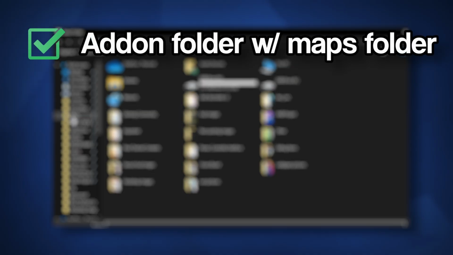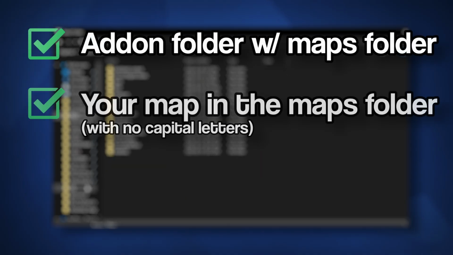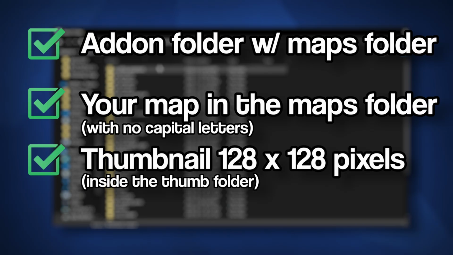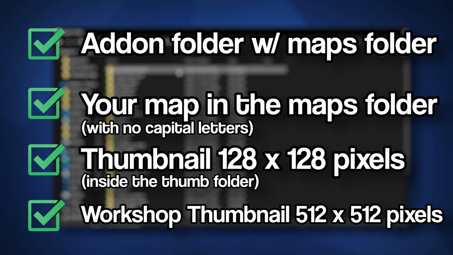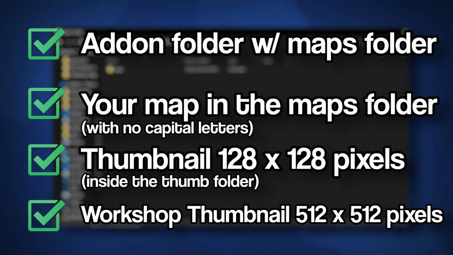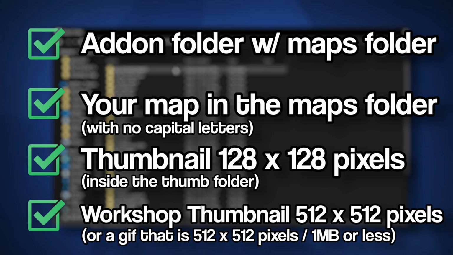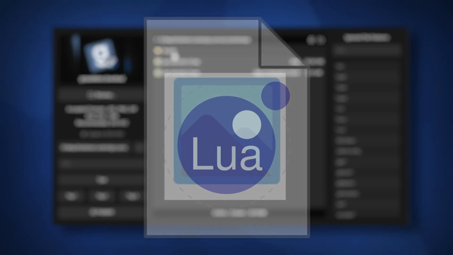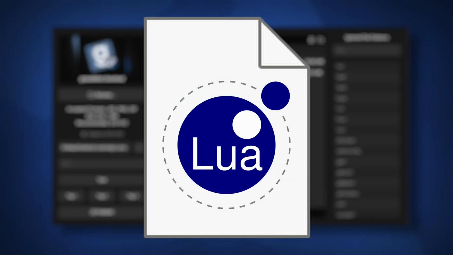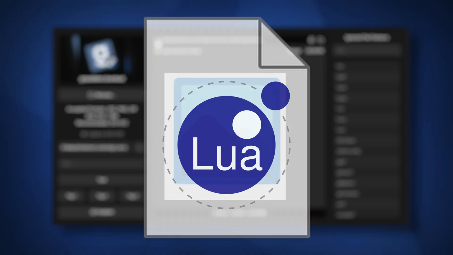Our add-on folder with a maps folder inside of it, our maps in the maps folder and the file itself with no capital letters, a thumbnail that is a 128 by 128 PNG file in the thumb folder, our workshop thumbnail image that is a 512 by 512 JPEG outside of this folder structure altogether, or a GIF that is 512 by 512 and is 1 megabyte or less, and an optional nav mesh file. You can also put other files here if the map needs them, such as a Lua folder, but most maps don't need this, and I'm not going to get into that for this tutorial.